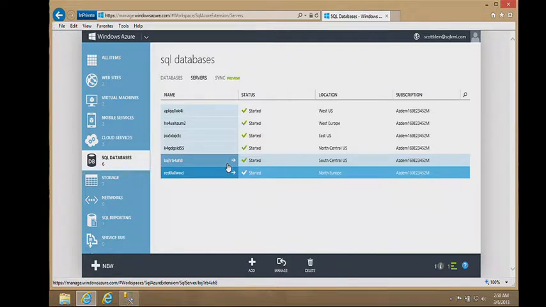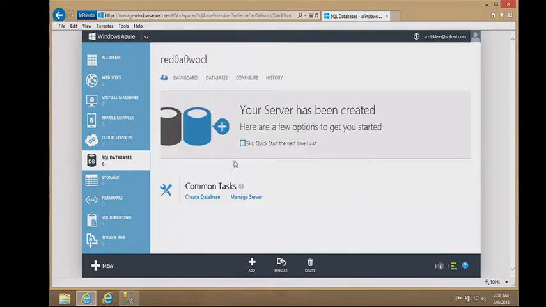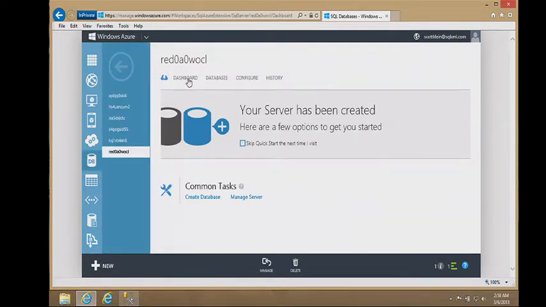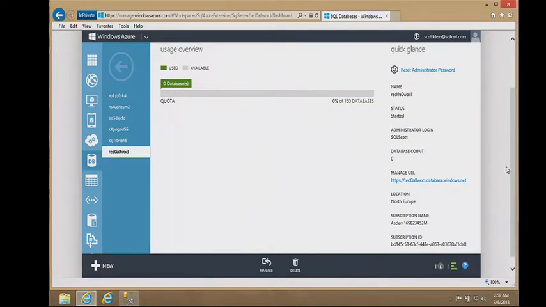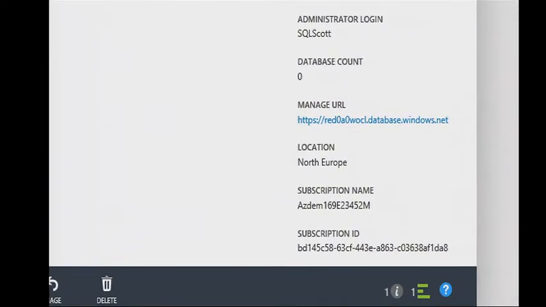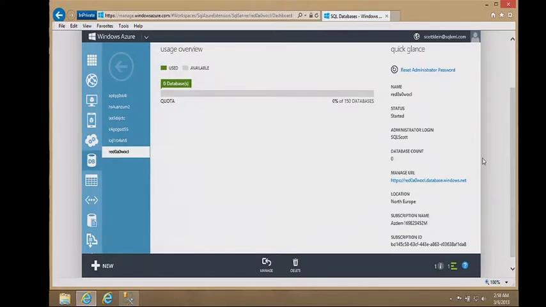So what I want to do now is connect to this through SQL Server Management Studio. So if I go into here, I want to grab the server name, and notice that my server name is this, right there. That's my server name, manage URL. So I need to grab that.